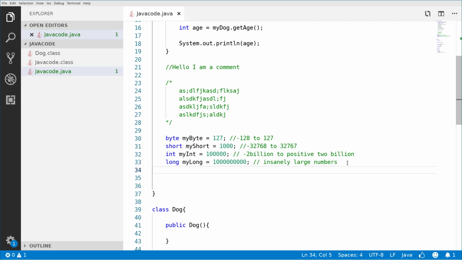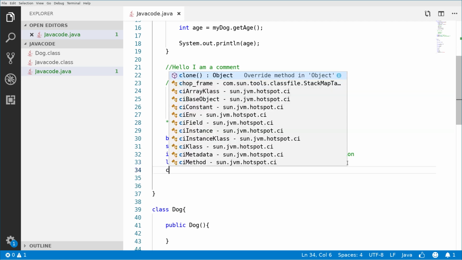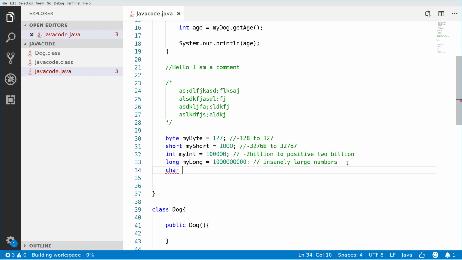And we also have a char, which is basically to store letters, right? So we can store different characters, like letters of the alphabet or whatever characters we may want. So I will call it my char. And to store a character, I have to do it between single quotes. For example, I put in R, capital R, and that's my character.